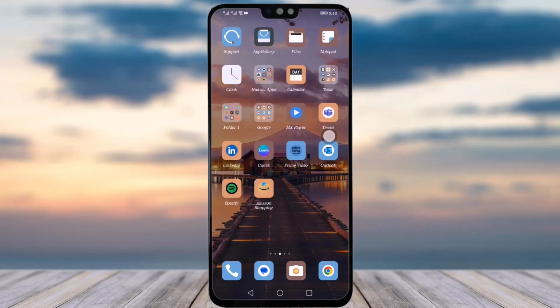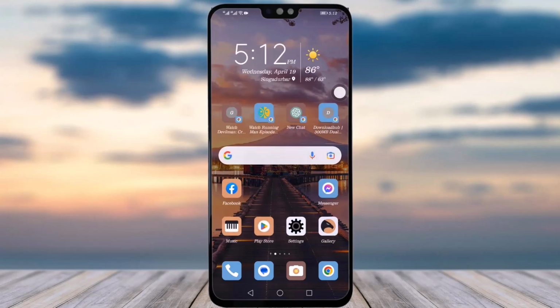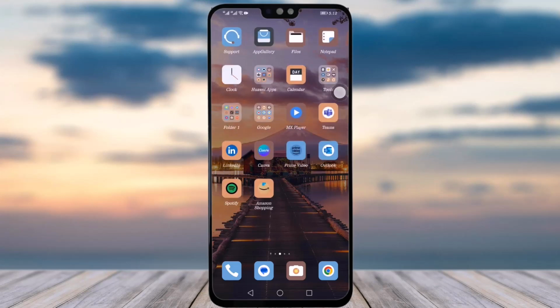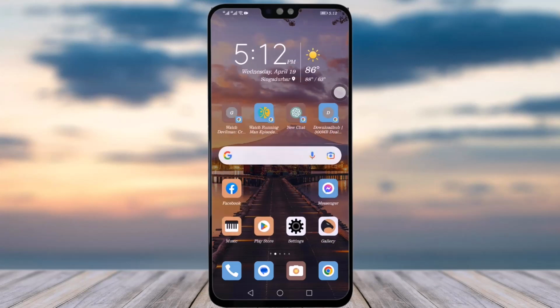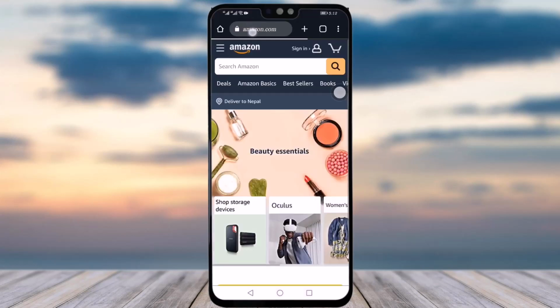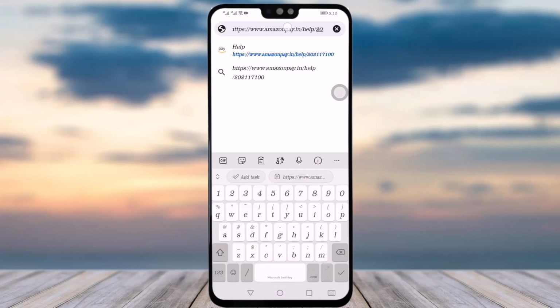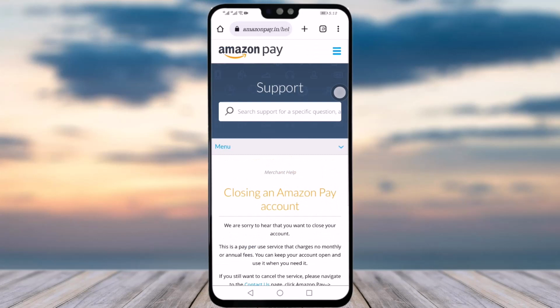So the first thing that you have to make sure is that you cannot delete your Amazon Pay account through your Amazon shopping app. You have to go to your phone browser. So simply go to your phone browser, then type in www.amazonpay.in/help. I will put this link below, so you can simply go there and delete your Pay account. Once you're done with the link, you will simply search it, and this particular page will open up.